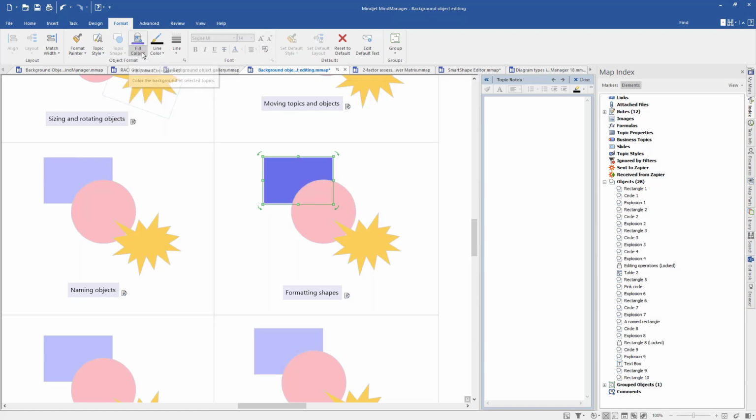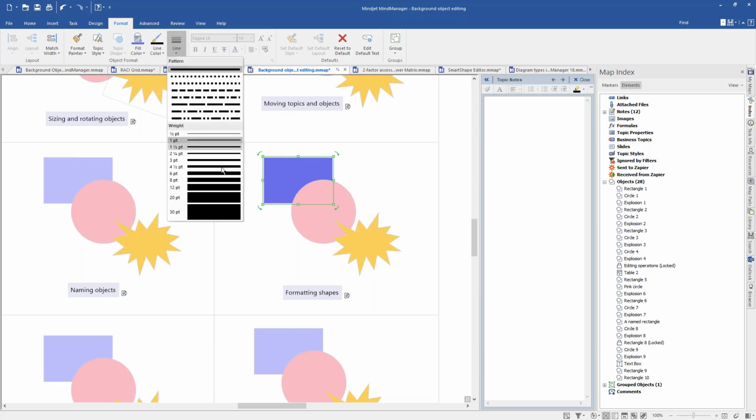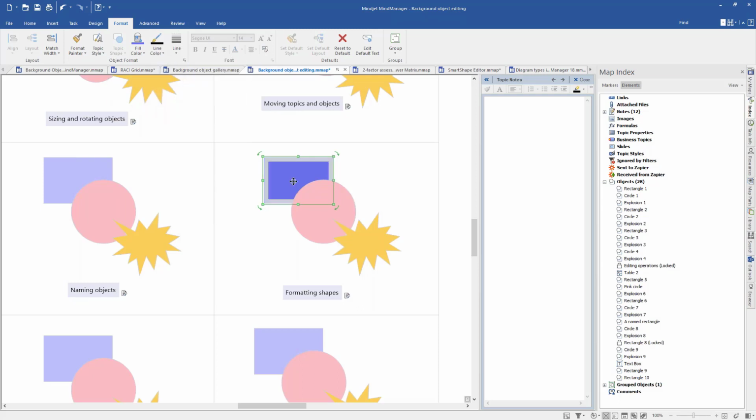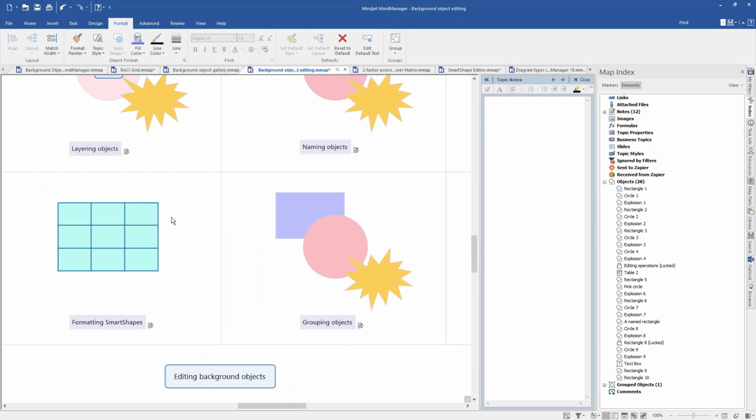So you can do that from the menus up here. Now, bear in mind that when you change these fill colors and line weights, so if I make that a really bold border there, they stay that way. That is what gets used for the next background object that you create. But again, there's a couple of ways to change the format of those.